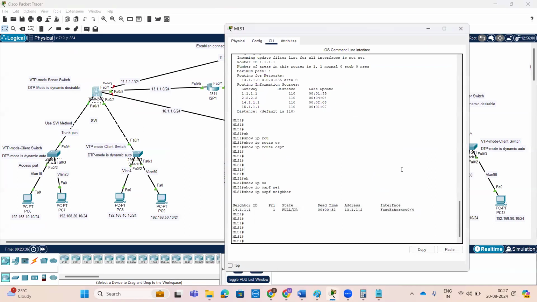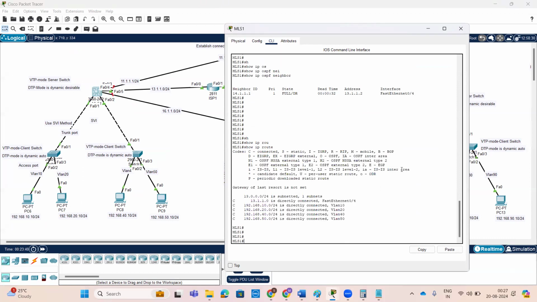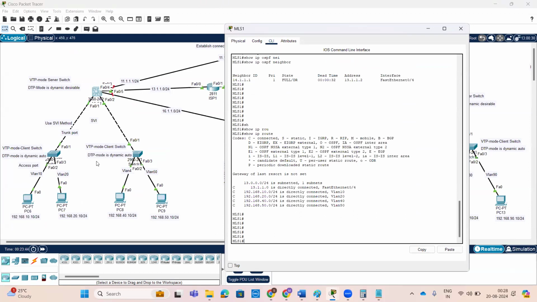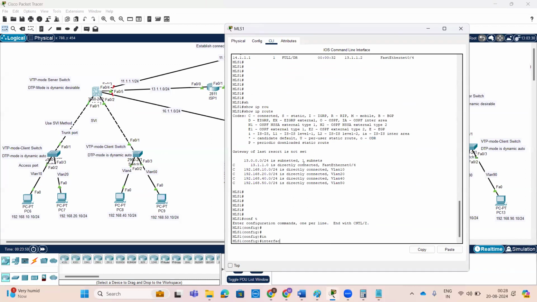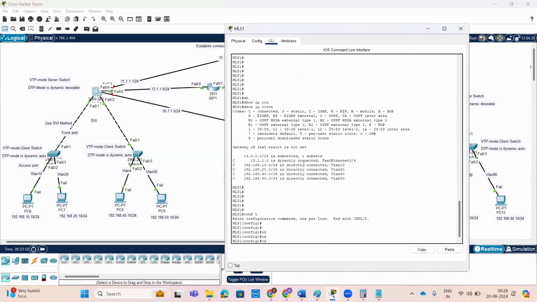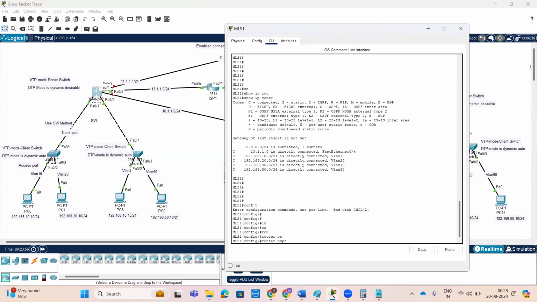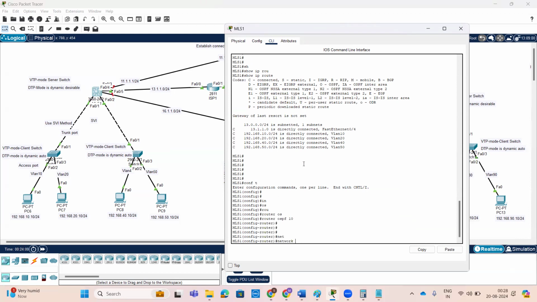So for that, now we'll advertise some prefixes. Show IP route. In the routing table, check, no prefixes we are getting through OSPF. We'll advertise these entire LAN prefixes through OSPF. Config terminal. For that we have to go to router OSPF again, and process ID is 10. And with the network command, we'll advertise the prefixes.